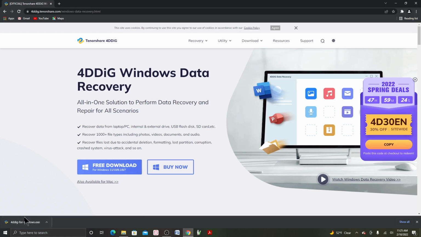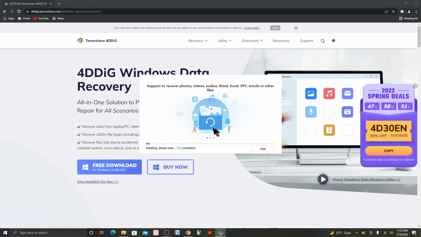And you just need to double click on the lower left hand side after you download the exe file. Since I'm using Windows 10, it's going to automatically download the exe file. But if you are using Apple or macOS, it's going to download the DMG file. Click on yes and install.